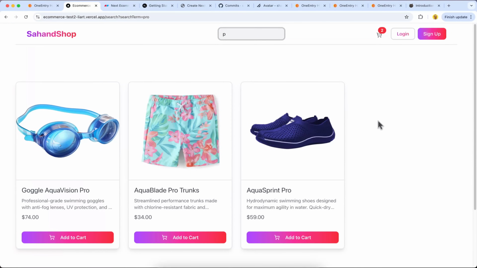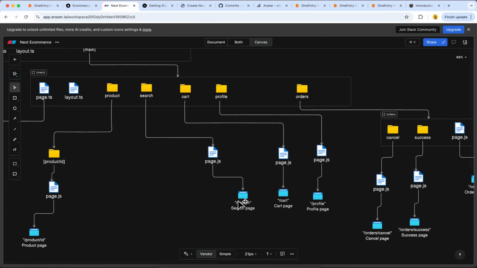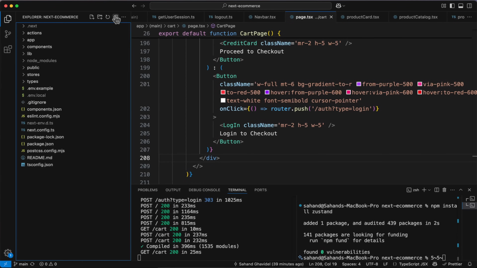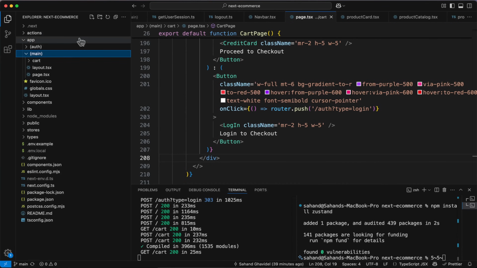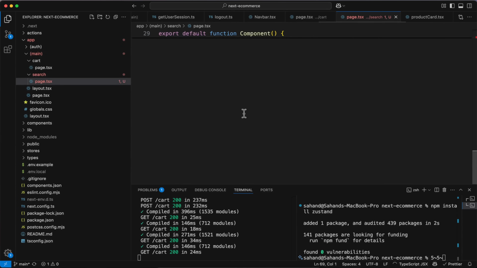All right, in the last section, we have completed the cart page. In this section, we're going to work on the search functionality. If you look at the Eraser, now we need to create a page called /search. And we're going to create a folder called search and a file called page.js or page.ts or tsx to create this page. So let's do that inside Visual Studio Code. I'm going to go to the main folder and create a folder called search and a file called page.tsx. Let's just review the code here.